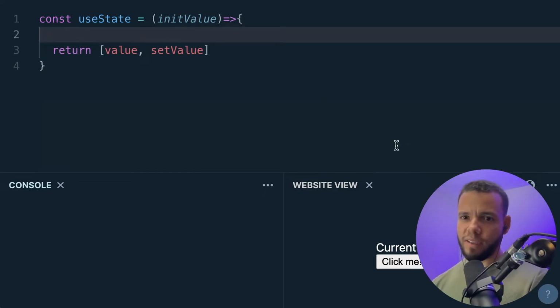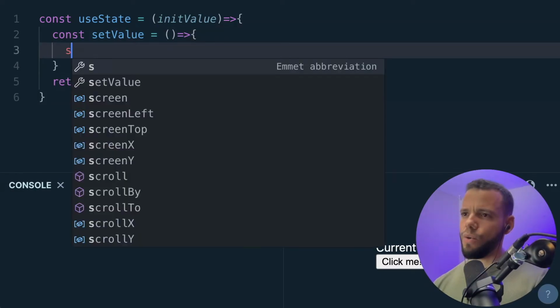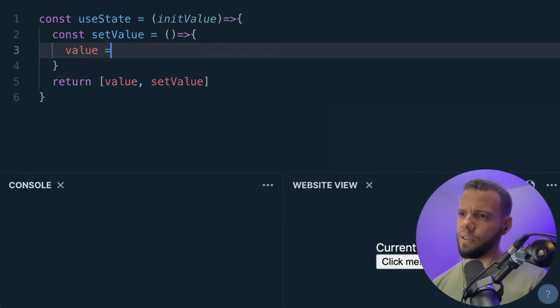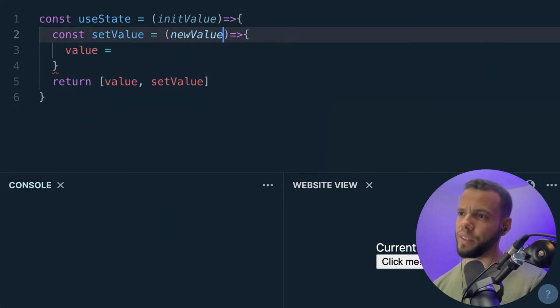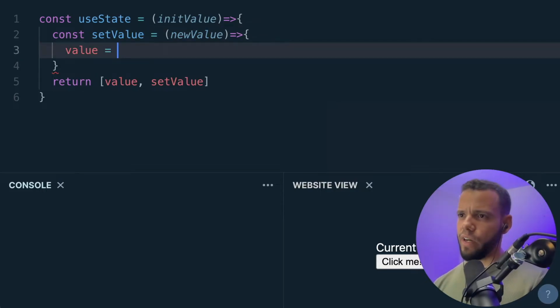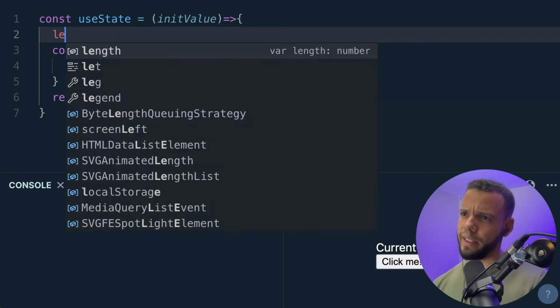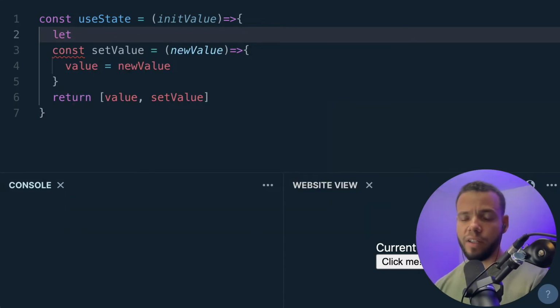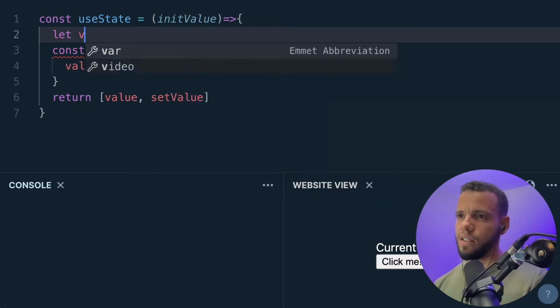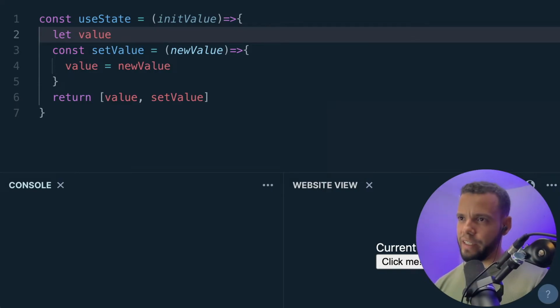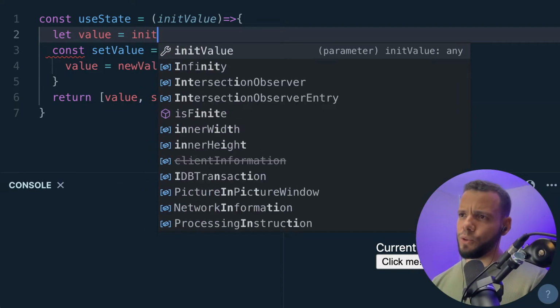So what do we want? We want that every time we call set value, which is a function, we want to update value to be equal to whatever new value we indicate, right? So value will be equal to new value, and we have to declare value. The value has to be a variable, not a constant, because we will be modifying it. So value will be equal to any value.